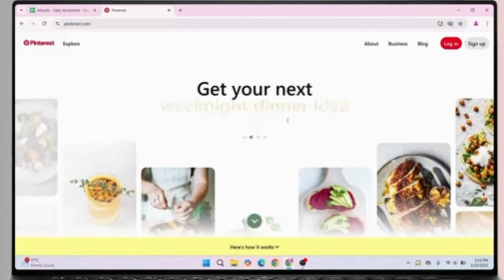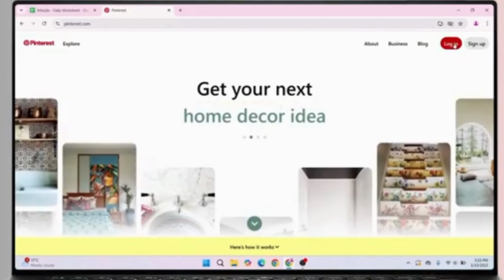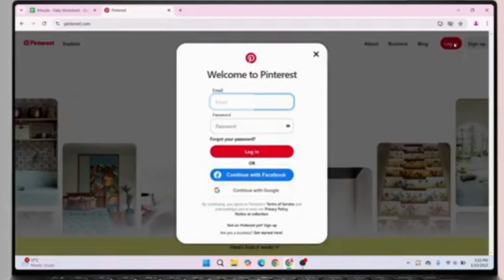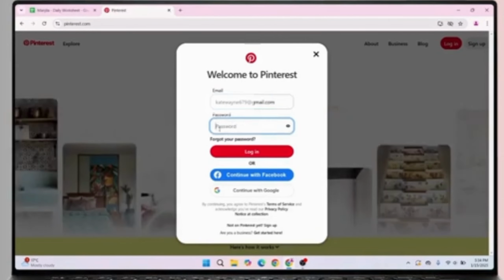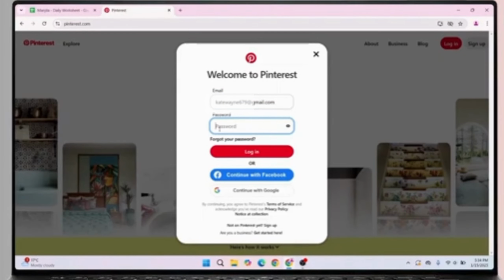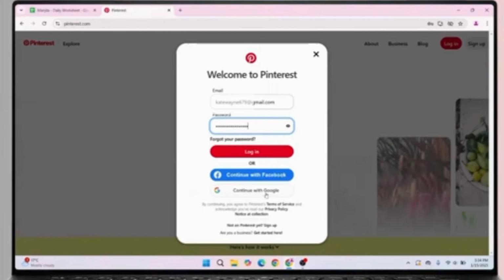You'll now see a prompt asking you for your login details. Start by entering your email address associated with your Pinterest account. Just below that, type in your password and make sure they are both correct. If you signed up with Google or Facebook, you can simply click those options to log in instantly.